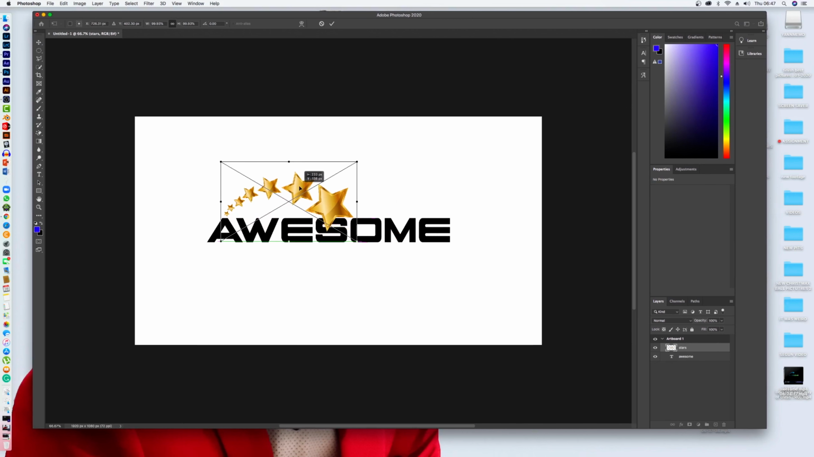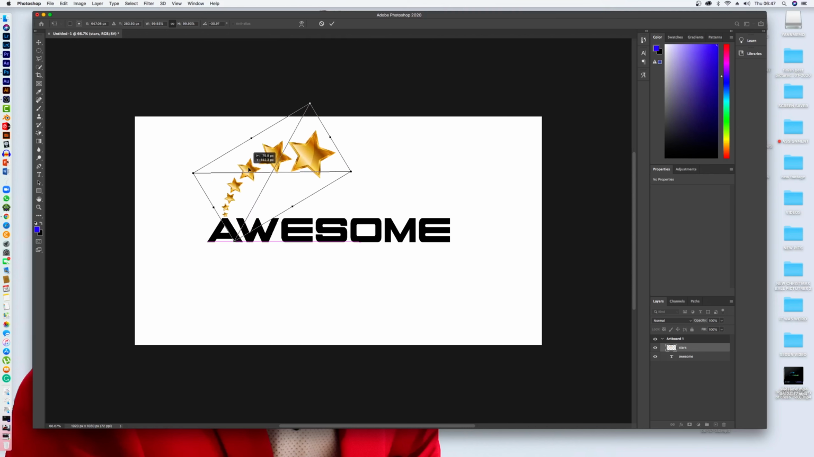As we saw on the intro of the video, we want the star to start from the A and then curve around it, but we don't want the big star to touch any letter here. To do that, we have to put our arrow on the edge here and make sure that your arrow is curved like that, the way it's showing here on the screen, and click left and rotate it just like that, and position it back on top of the A.